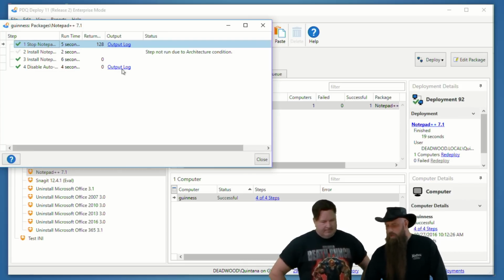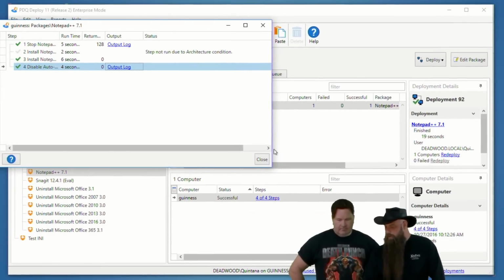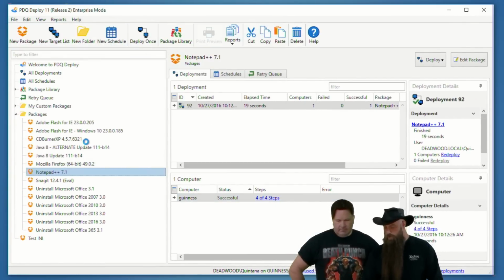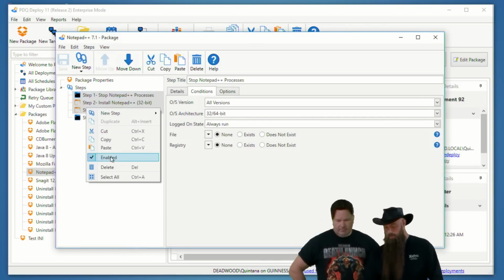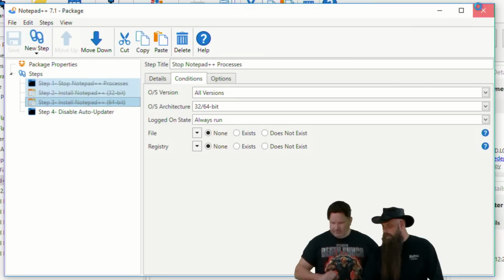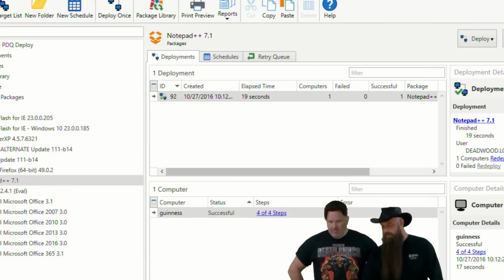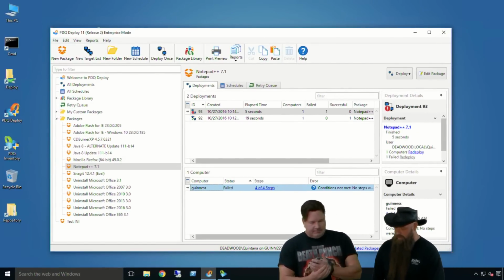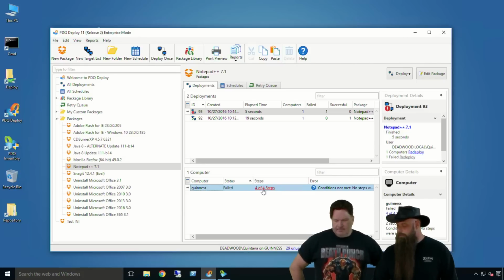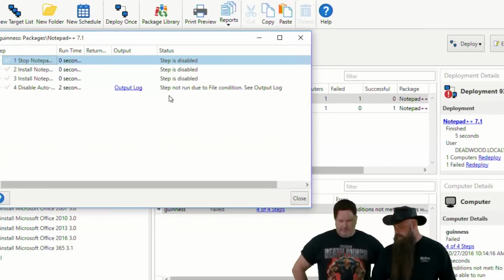So here's the output log. Notice for disable the auto update, we click this. Sure enough, it ran. Just so you can see what happens, I'm going to disable these three steps so that it doesn't reinstall that. So you can see what would happen if this step runs and there is no updater folder. You'll still see the output. Conditions were not met. Step not run due to file condition. You can see that right there.